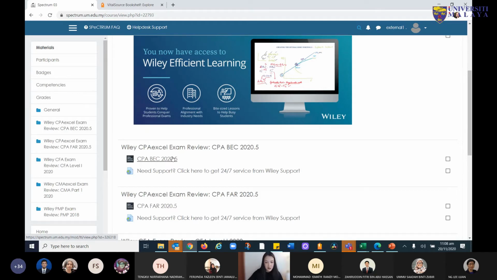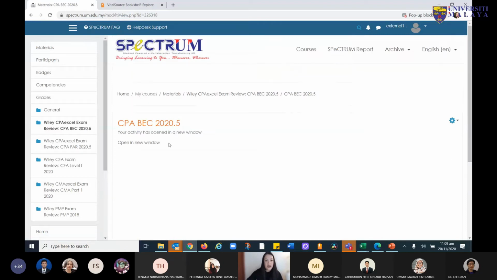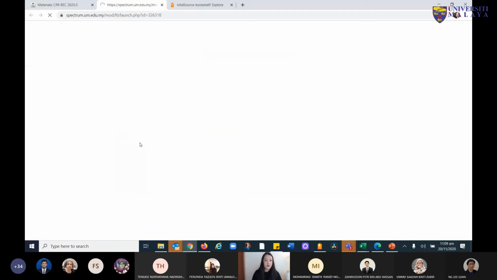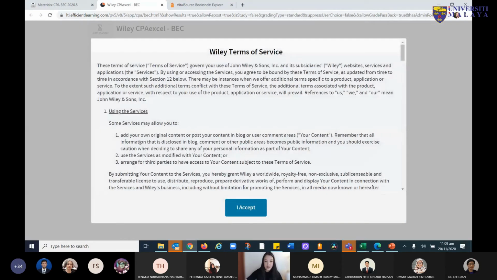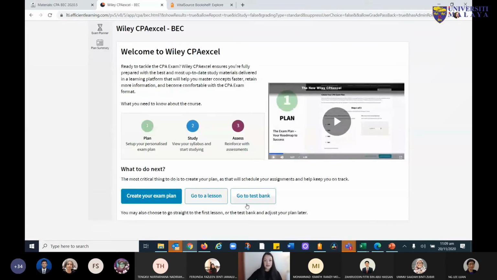Let me go ahead and try opening up CPA. If I click the CPA exam review link right here, it will open in a new window. As you can see, it's opening in a new tab, and I'm now directed to my Wiley CPA Excel exam review. I'll just click accept to the terms of service. And as you can see right here, this is your CPA exam reviewer in preparation for your certification.